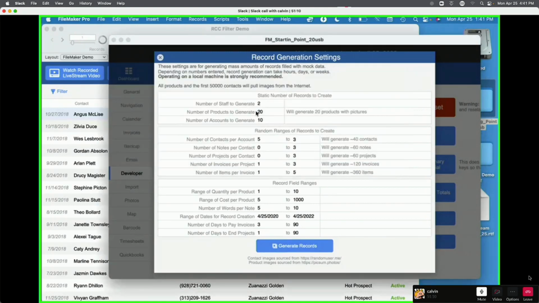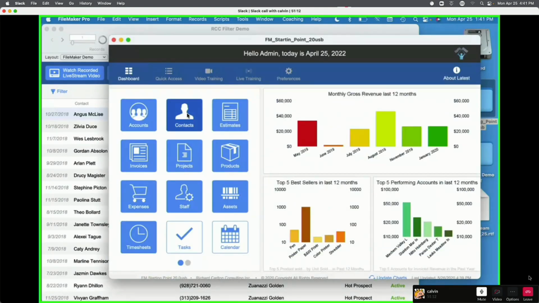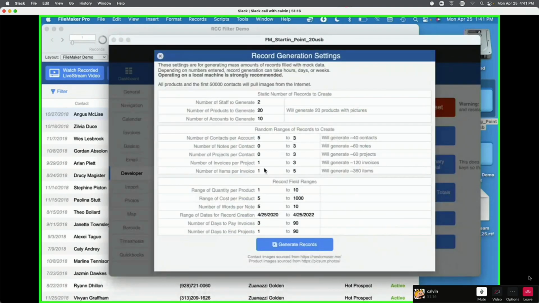If it still didn't create any contacts, I am going back and saying it has to create 1 at least. 1 per. Okay. So it's saying it should create about 40 contacts. We'll see if this one works this time.